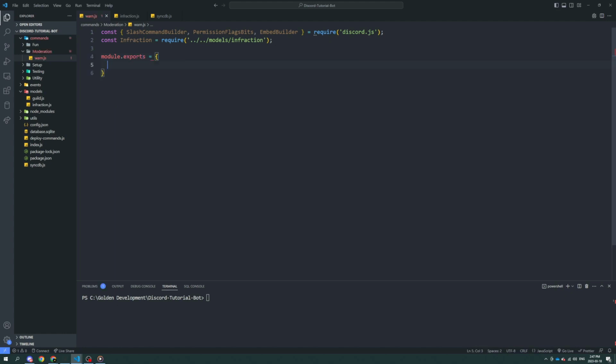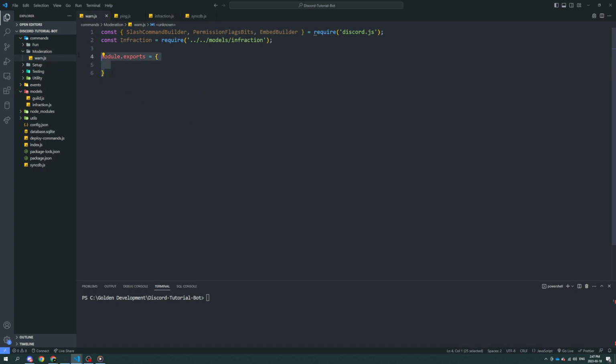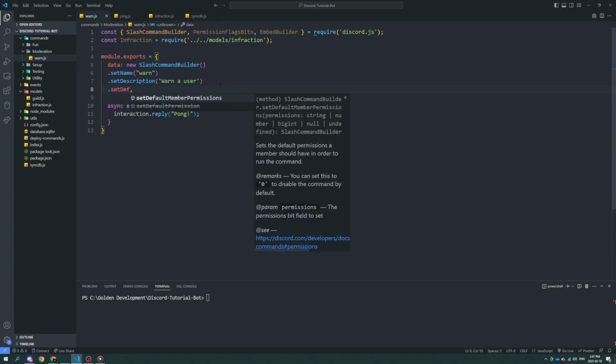Obviously, our standard module exports, we could just take this from ping. It's in testing because ping isn't really a normal command. Like it is and it isn't, if you know what I mean. Anyway, so we got ping. Let's change this to warn. Warn a user. So obviously we're going to need to set this to default member permissions.